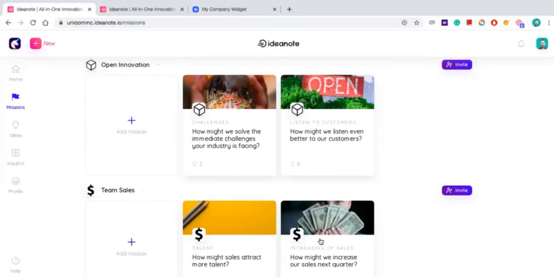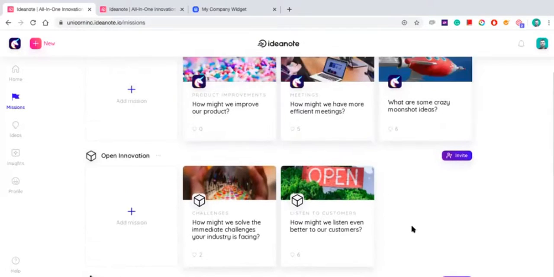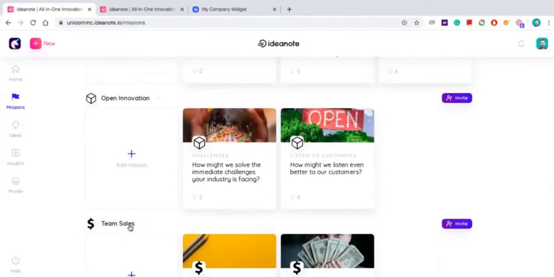Now, it is important to note that each of these missions has a separate audience. So just because a mission is in the team sales folder, it doesn't mean that only team sales can see them. It's just a way for us to add some structure and to organize our workspace around these different folders.